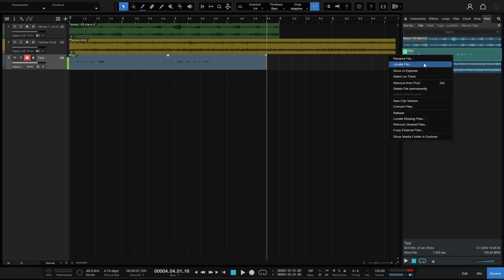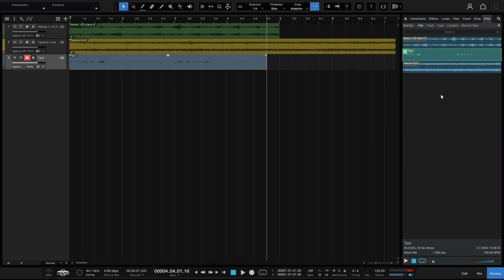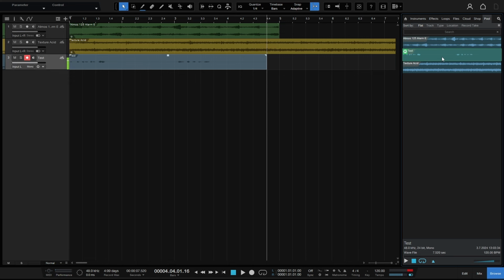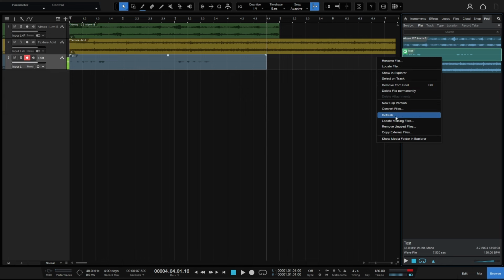So if you have recorded some audio and maybe you move some folders around on your system and it is now giving you a red question mark here saying that it's missing, then you can right click and choose to locate that file, we can choose to show it in our Explorer. And that's actually not going to show up because I'm in full screen mode, but just know you have that option. You can show the file location in the Explorer or Finder. We can select it on the track. We can remove from the pool. We can delete that file permanently, and a few other options down here.